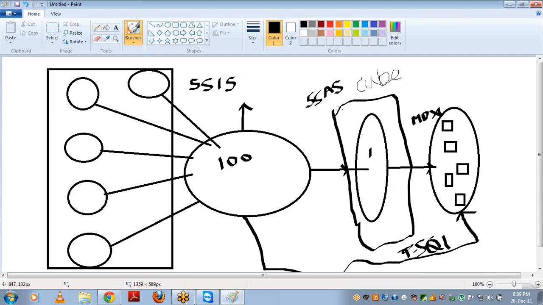Now, you know where we're going to use SSAS and MDX. SSAS is used to convert the relational database into a multi-dimensional database, and MDX will be used to pull the data from your cube database.